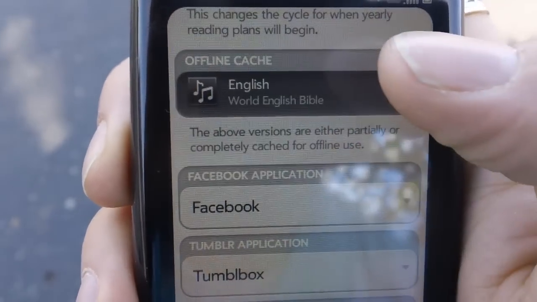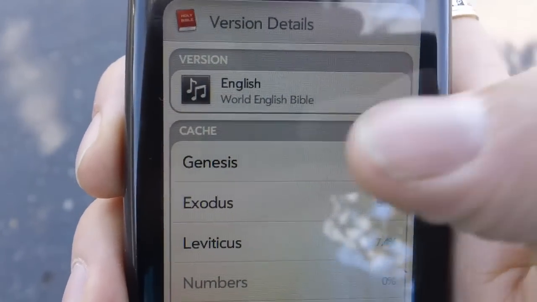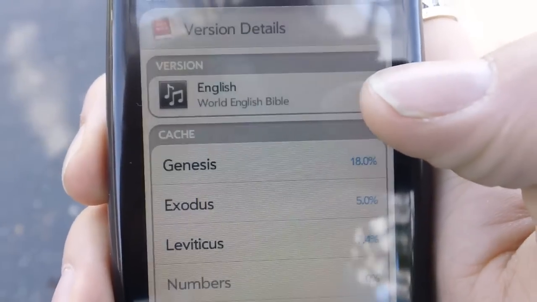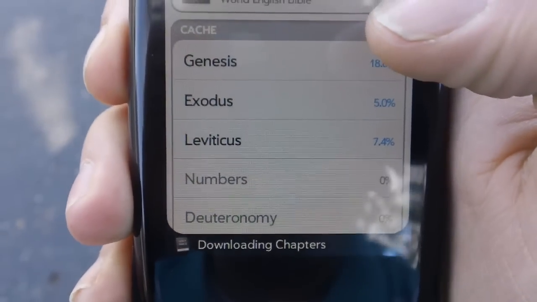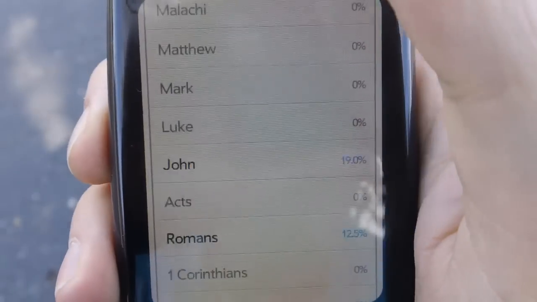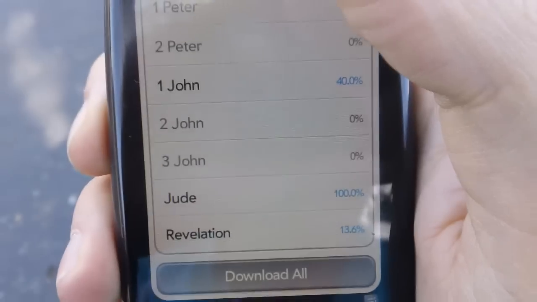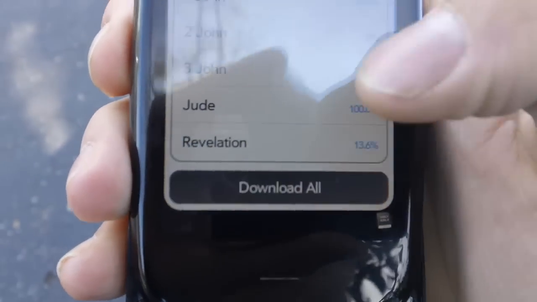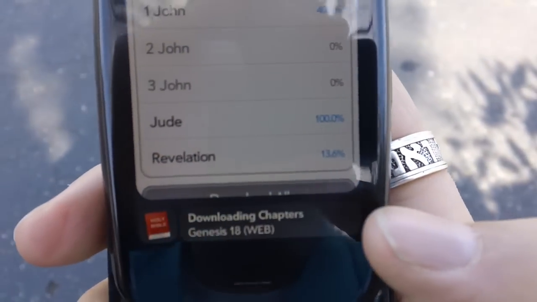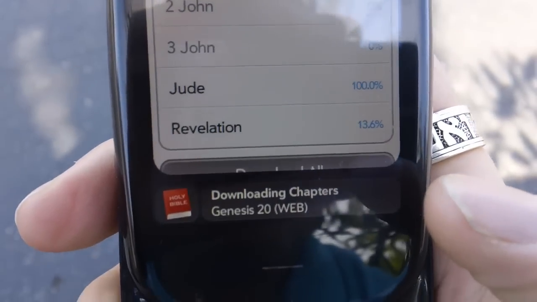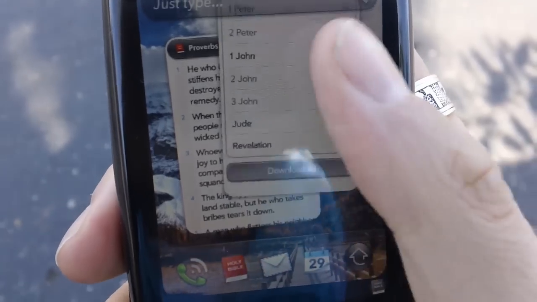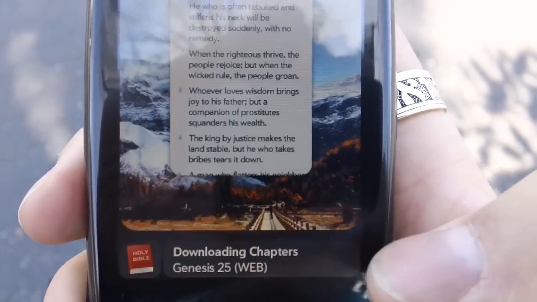Oh, this is important. If you tap an item in here, you can go ahead and download. So as you read, it automatically downloads, but you can make a download on demand, either by chapter, or if you go to the bottom, you can download the whole book. Download all. Then you can see here it's just working away at it. 20, 21, 22. So that'll work in the background. You can have it closed, doesn't matter.